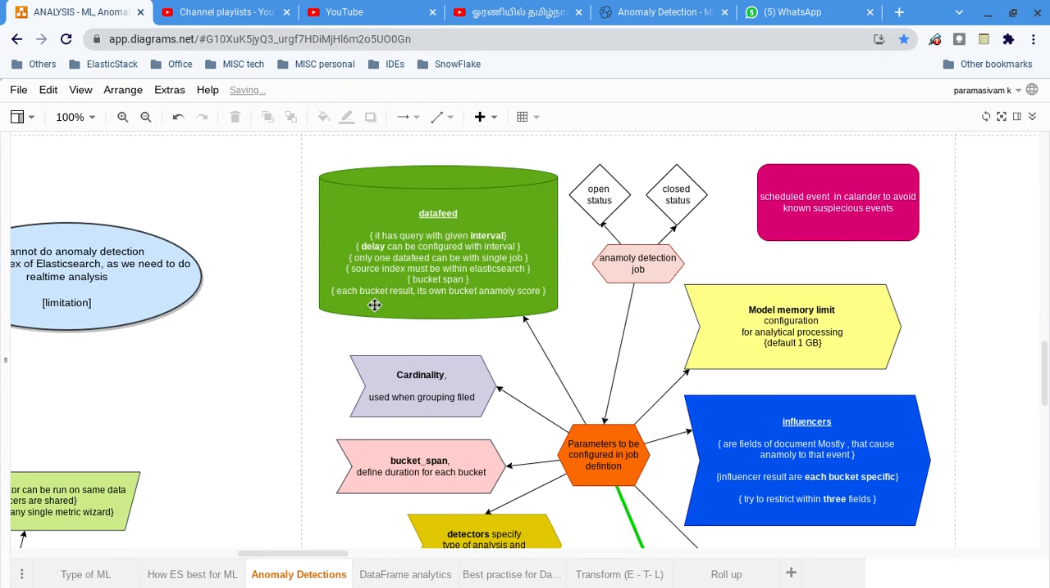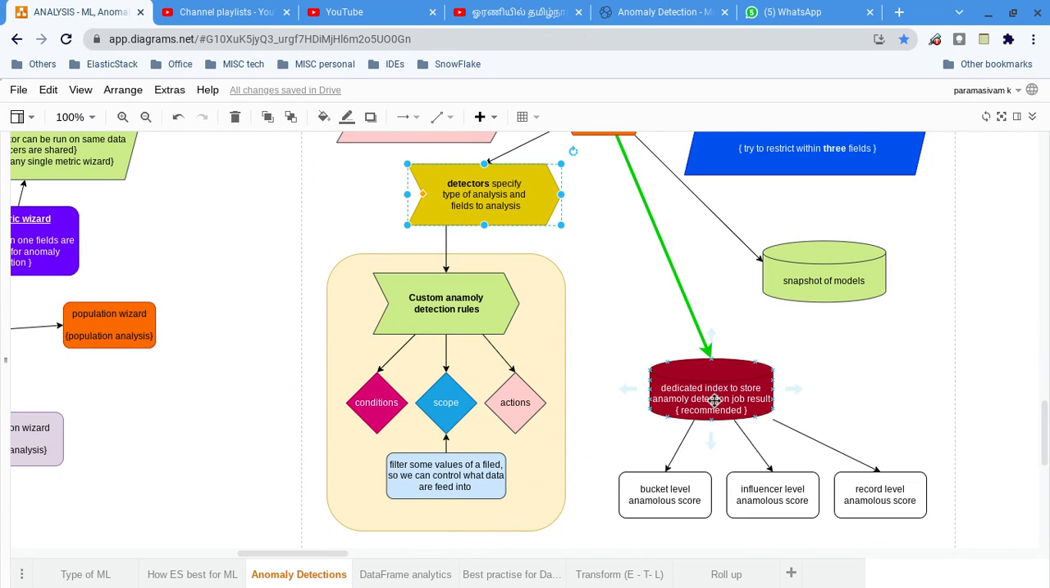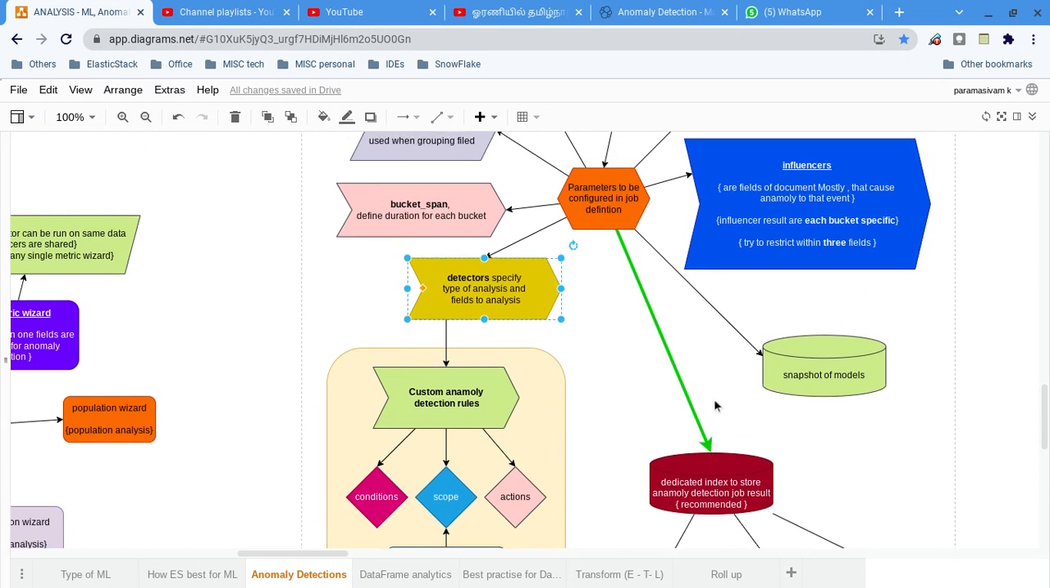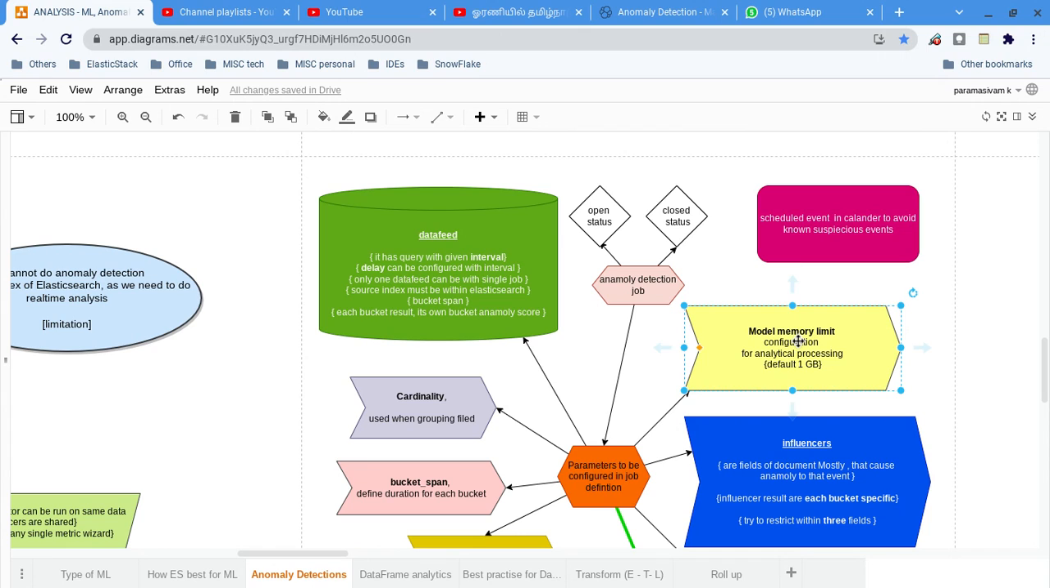That's all in this video. So we covered data feed, cardinality, bucket span, detectors, dedicated output and influencer, and memory limit. That is almost 7 different configuration items while defining machine learning anomaly detection jobs. There are remaining things also, which we will discuss in an upcoming video.